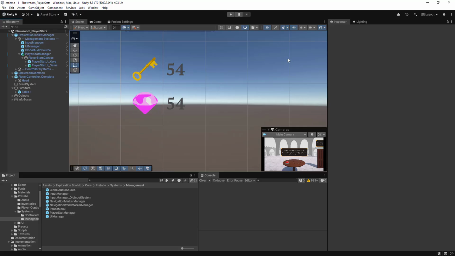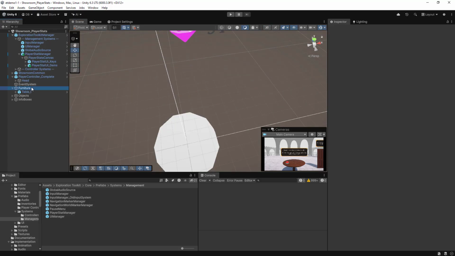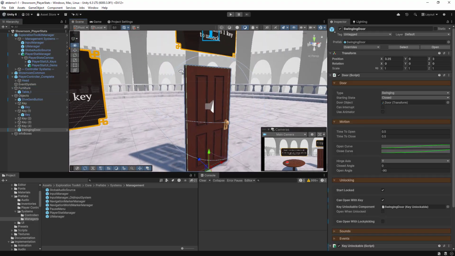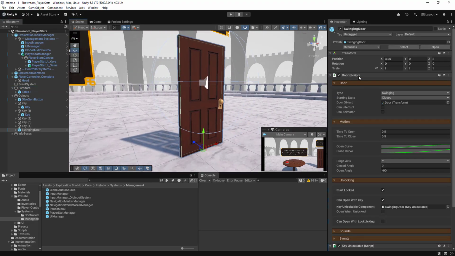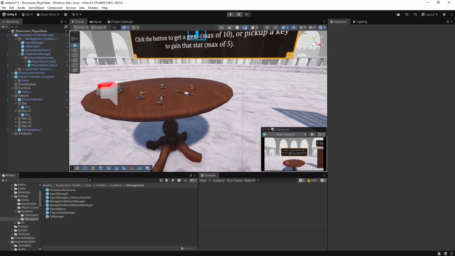Now, with stats, how do we actually use them? Well, over here on the door, for example, if we go and select the door, you can go look up more about doors on the documentation or with the doors video, but essentially down at the bottom here, we have it locked at the start and we have it openable with a key. And this key has been set to stat. We've given the stat that the player requires, the amount that is required, and the amount that is consumed when it opens.